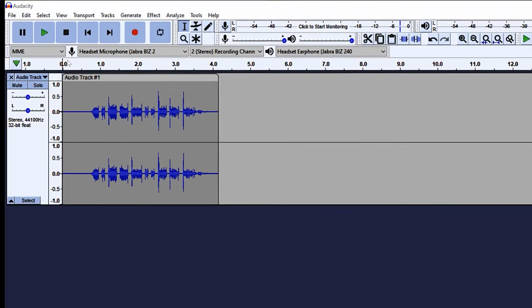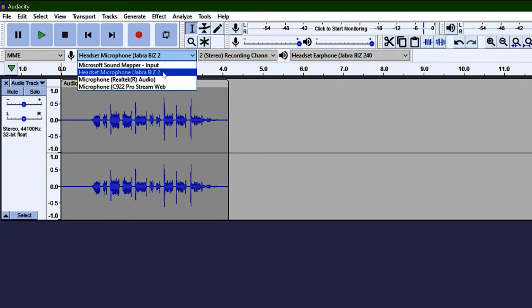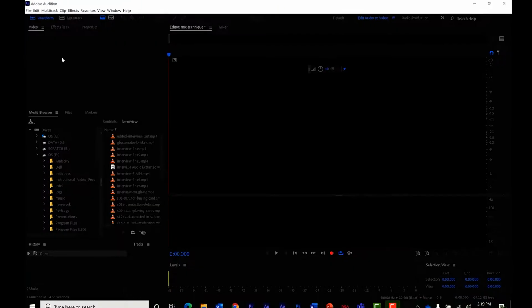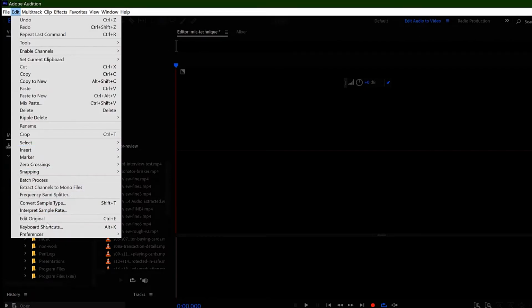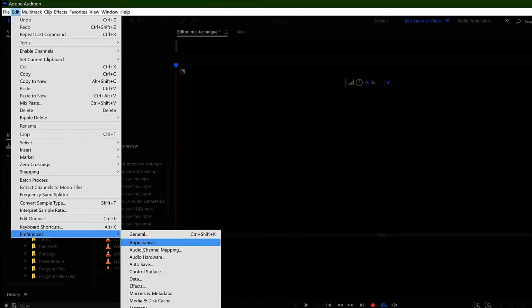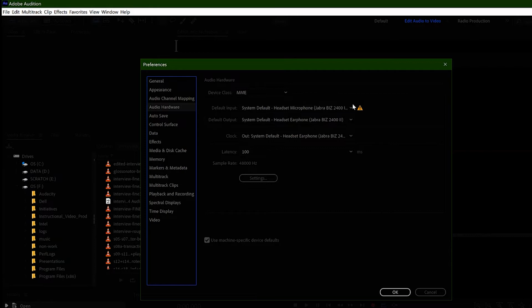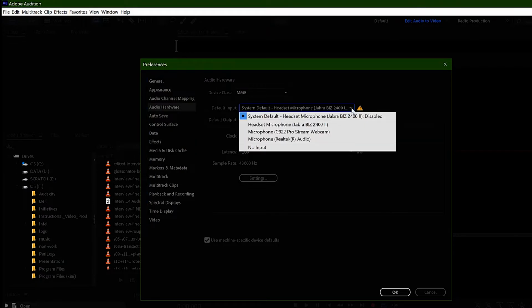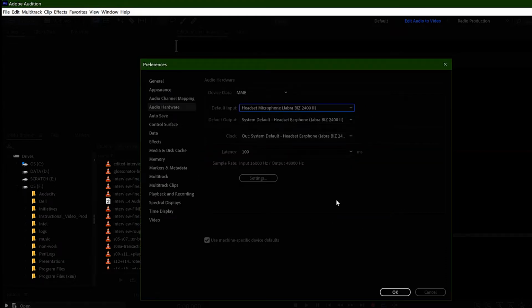You'll also need to specify a mic in your recording software. If you're using Audacity, look for the microphone icon, then choose the correct mic from the recording device drop-down. In Audition, navigate to Edit, Preferences, Audio Hardware, Default Input. When you change it, Audition sometimes warns you. Just click OK and carry on.